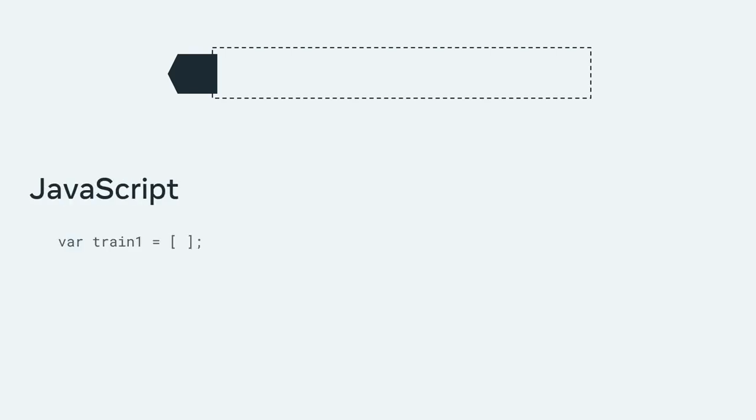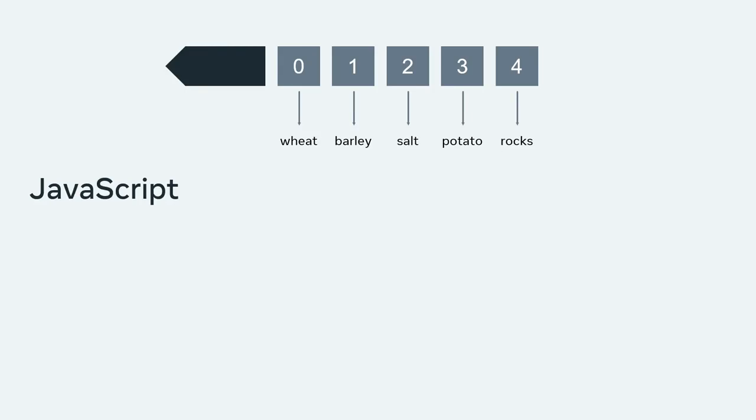You can build an array using the array literal syntax, which is an opening square bracket followed by a closing one. The array is currently empty, but JavaScript now understands that we will provide a collection of items. So let's assign that collection to the train1 variable. Finally, let's add carriages to the train1 array by typing in the item names with each separated by a comma.